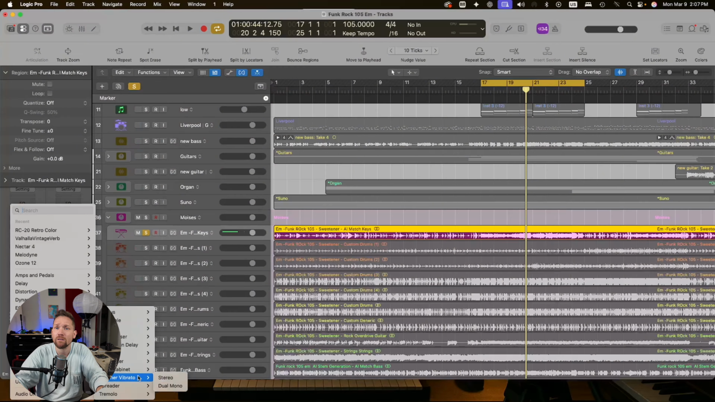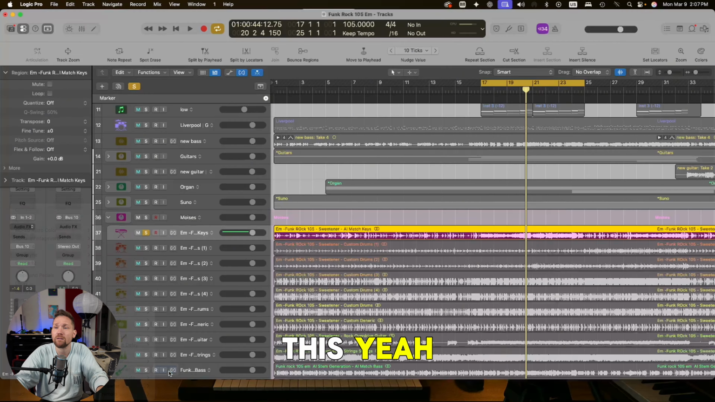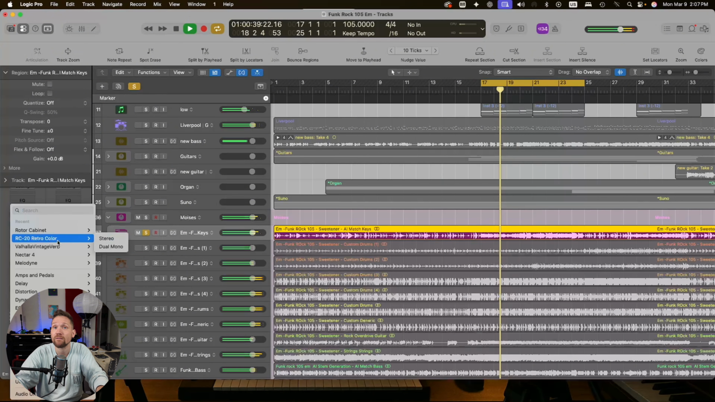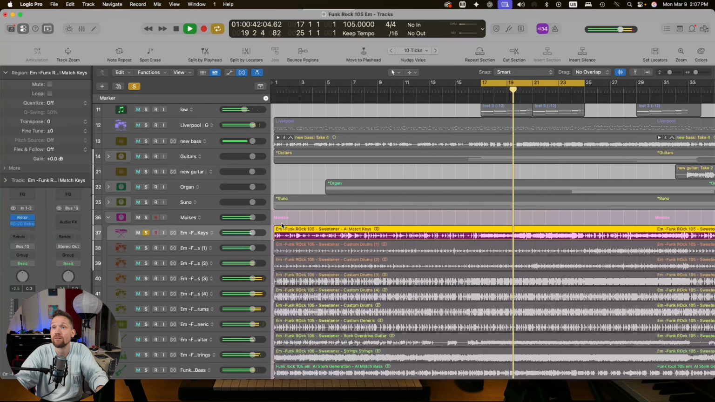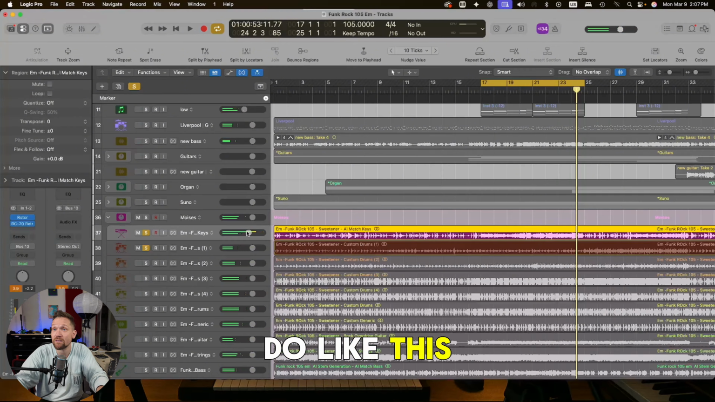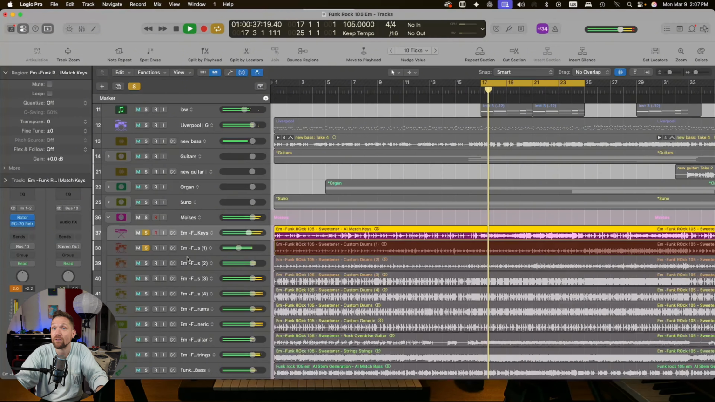Modulation. I think it's this, yeah. Nice. Okay, I actually do like this shaker. Okay, it's a bit louder shaker.